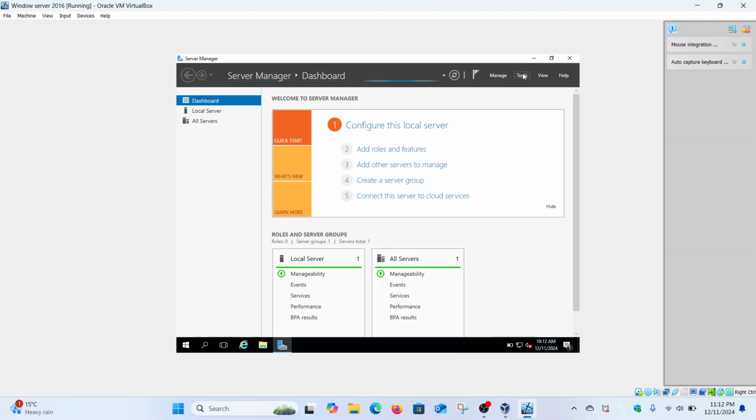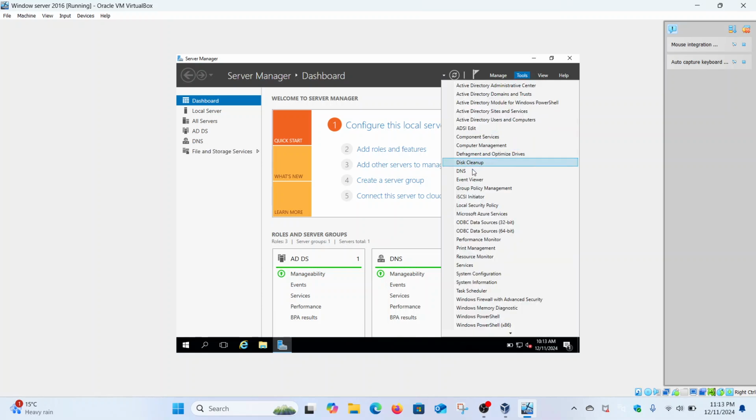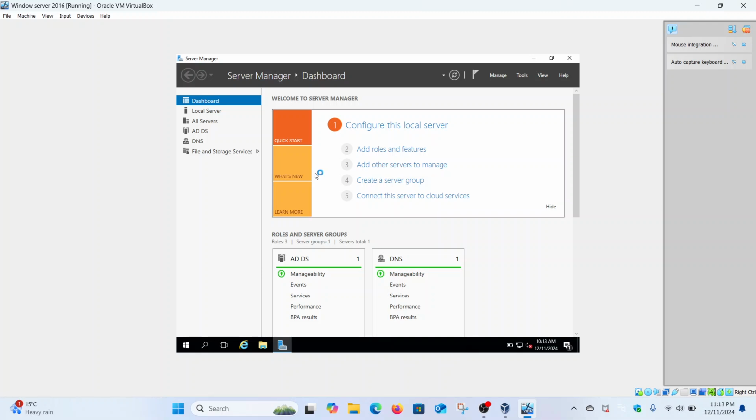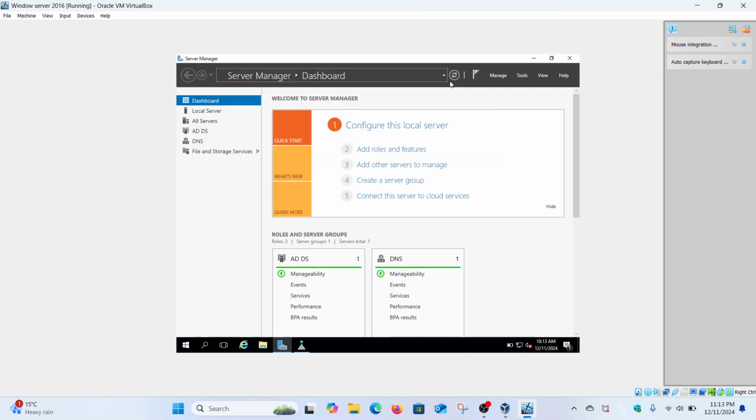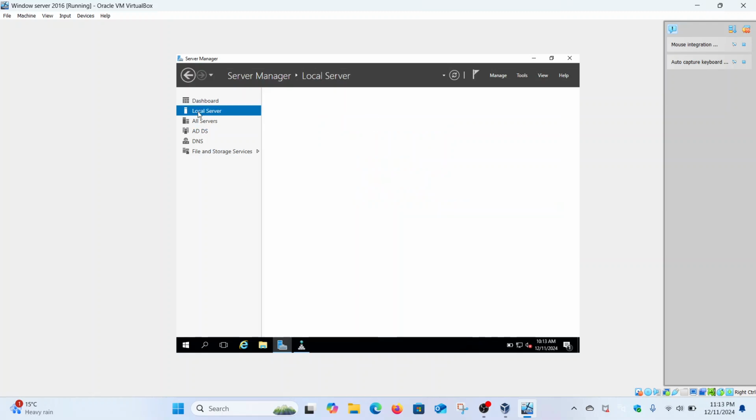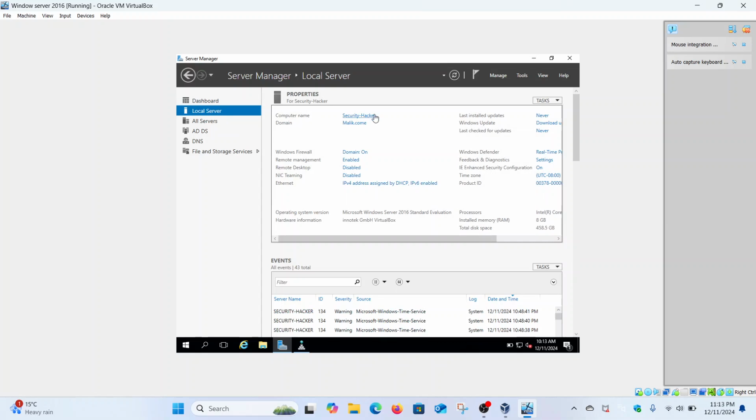Let me go over the DNS to check what I see there. As you see, this is our DNS, security hacker, which is the computer name. And of course, we'll also do reverse lookup zones later for the server name. So we did change the computer name, we also did the domain, this is on, IPv6 is enabled.